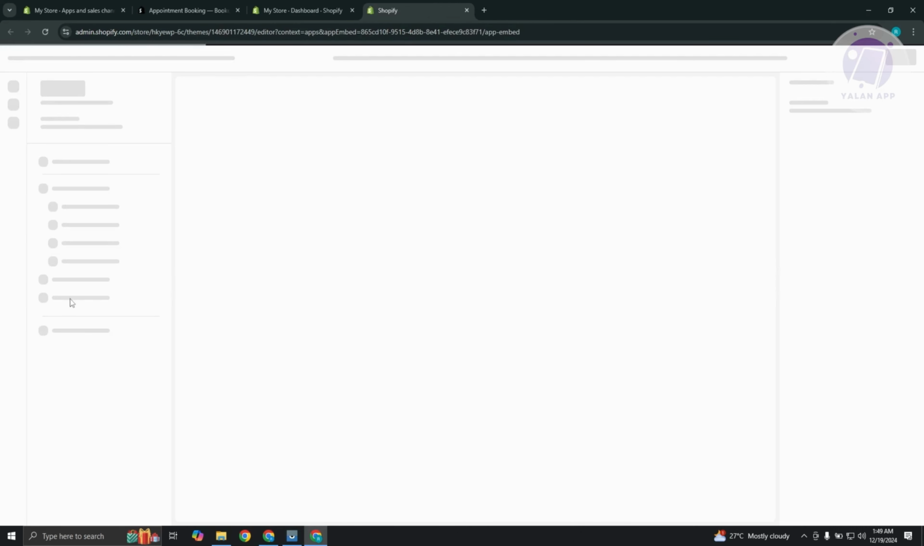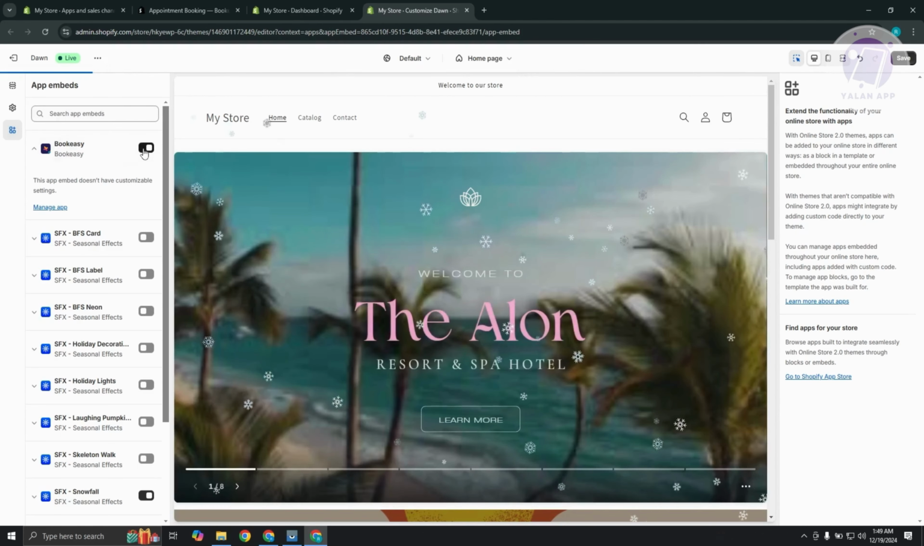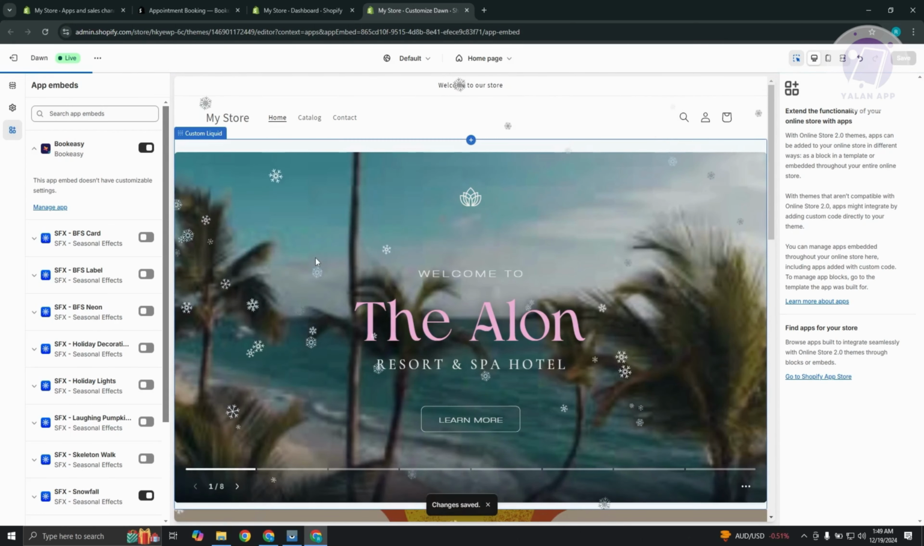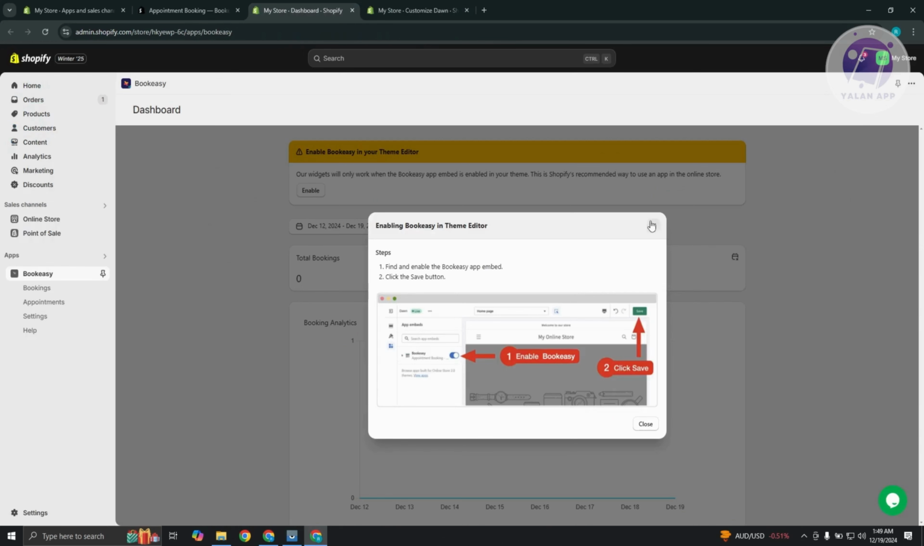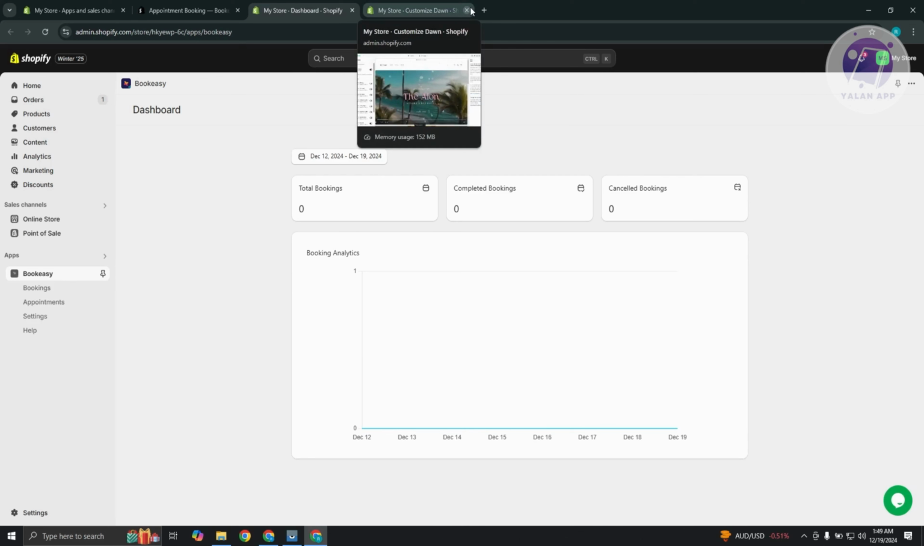In here, we want to go to the left panel and focus on this one. Make sure that the Book Easy app is actually turned on. Let's enable this one, and click on save at the top right to save our changes. Once you've done that, we just go back in here, and it's going to reload. As you can see, it is now enabled.